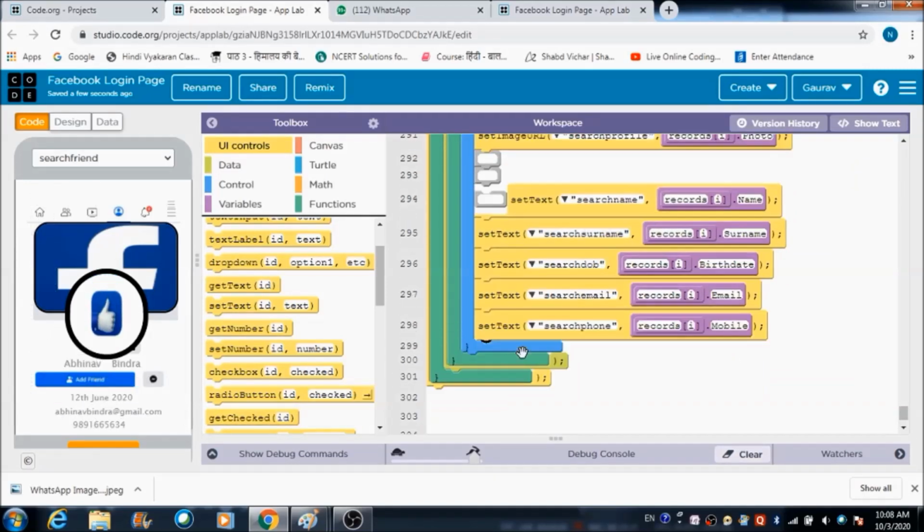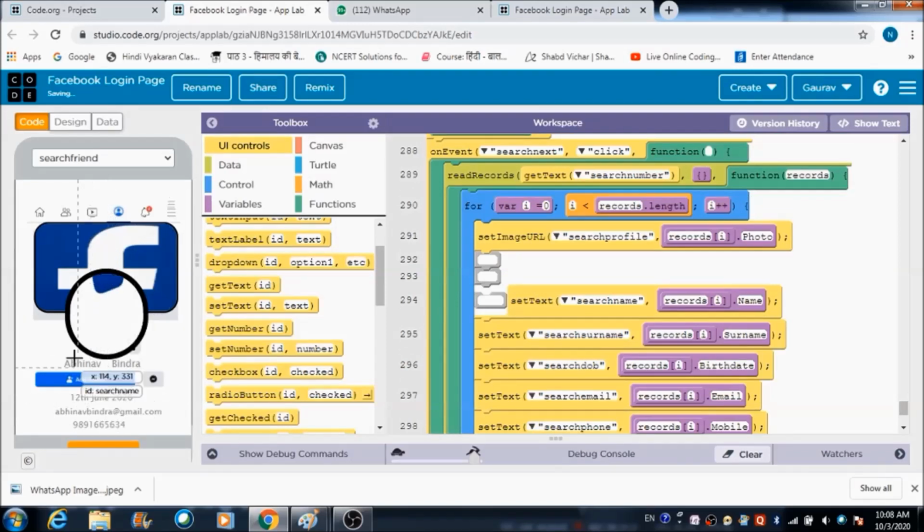So this is how we can define the whole thing and get the profile of the friend over here on this screen. Fine.